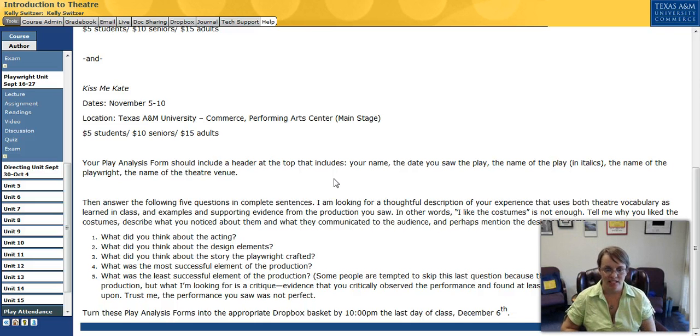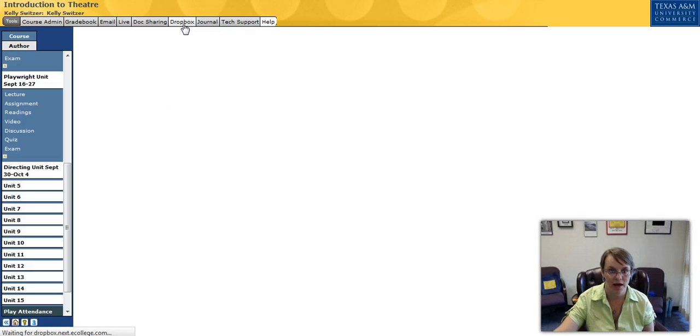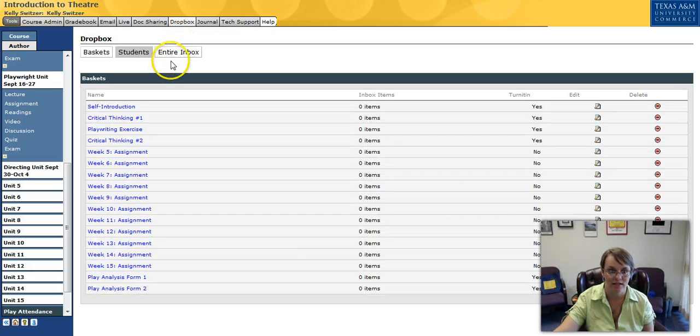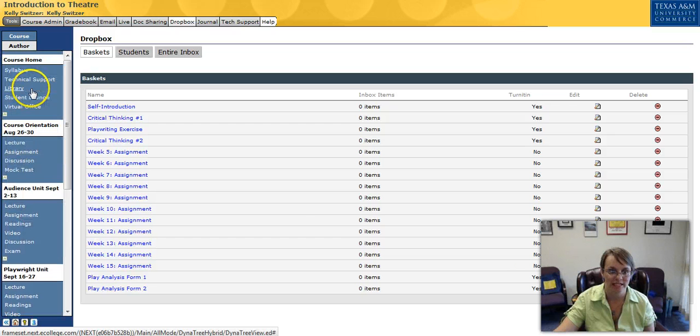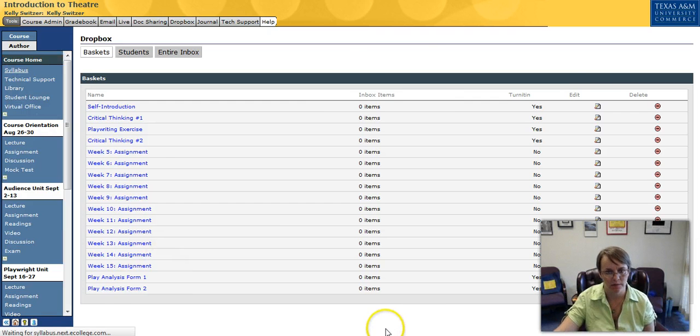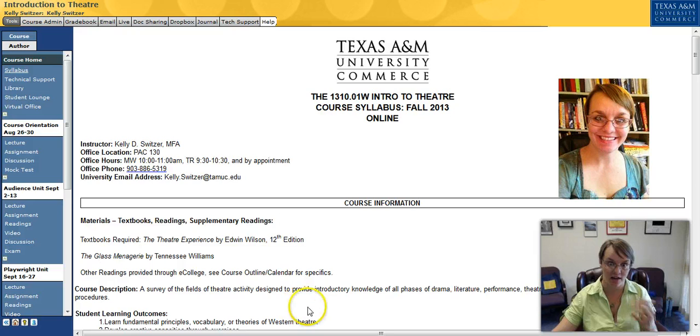Make sure you turn these play analysis forms into the appropriate Dropbox basket by 10 p.m. the last day of class, December 6th. So you'll go up to Dropbox, you'll find the correct basket, and you will submit to that basket. So there will be a play analysis form 1 and a play analysis form 2 basket that I want you to complete by the last day of class. And if you have questions about that, please feel free to see me. I would be happy to explain that further.